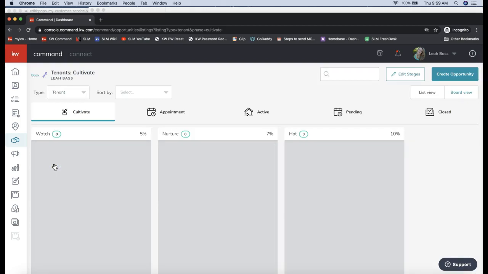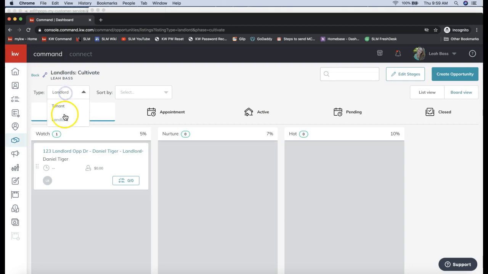But you'll notice, right, I don't actually see the opportunity because it defaults on the type tenant on the top. So in order to see the landlords, you have to switch it. Just a heads up. So anytime you create a landlord, it's easy for those to go missing on your pipeline because the landlord pipeline needs to be toggled on the top. So make sure you're doing that if you want to see it on the pipeline itself.